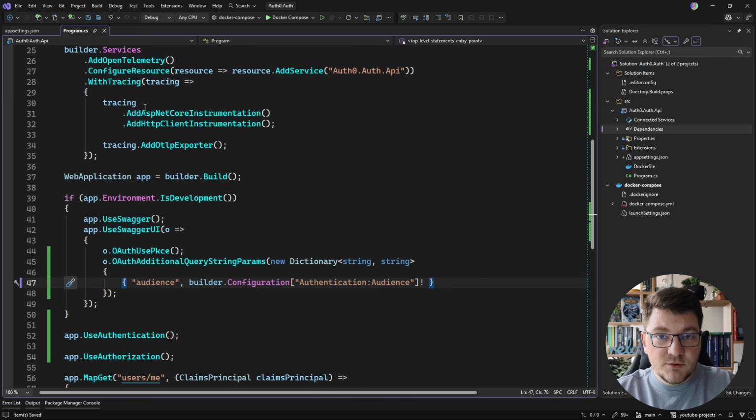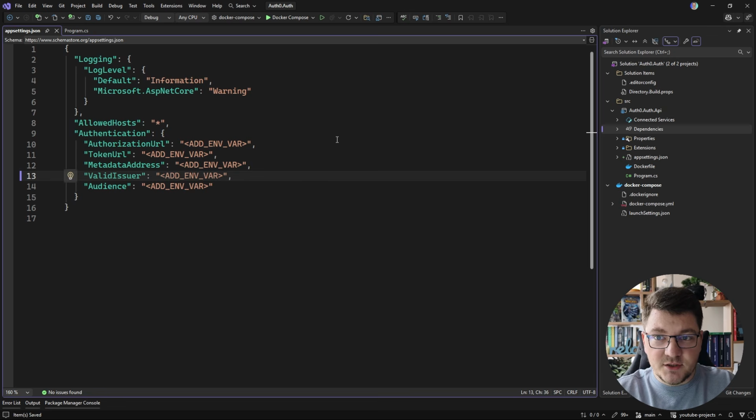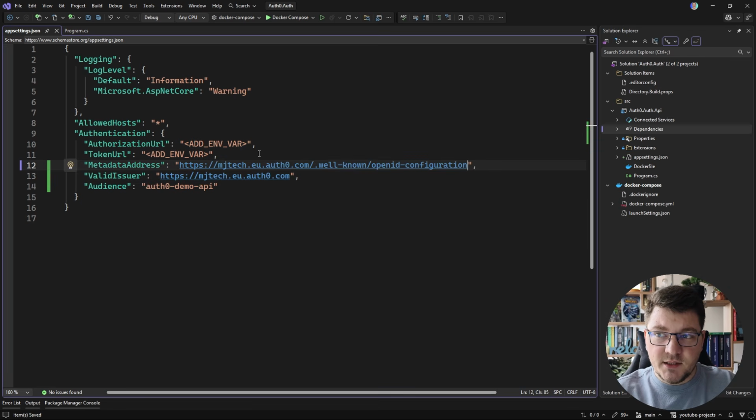Now let's set the respective values inside of our app settings JSON. So we already know the audience, and the value is Auth0 demo API. Our valid issuer is just going to be the base address of our tenant, and then we can just pull the values for the metadata address, the token URL, and the authorization URL from the endpoint section of our client.